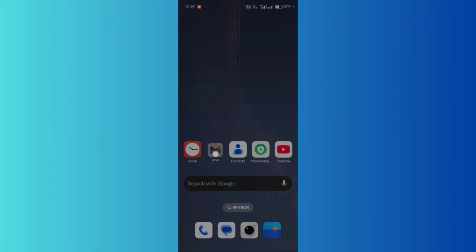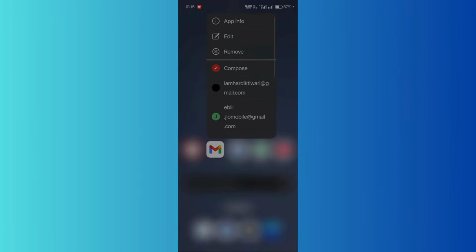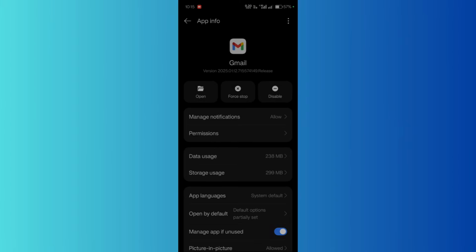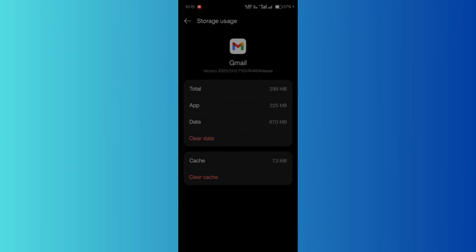To do this, simply hold on to your Gmail application and click on the app info option at the top. Then from here, what we're going to do is simply click on the storage usage, and from here simply click the clear cache option. So once that is done, the error might be resolved.